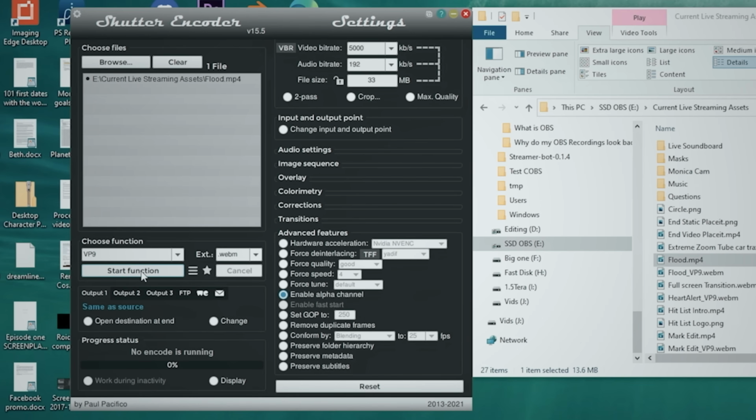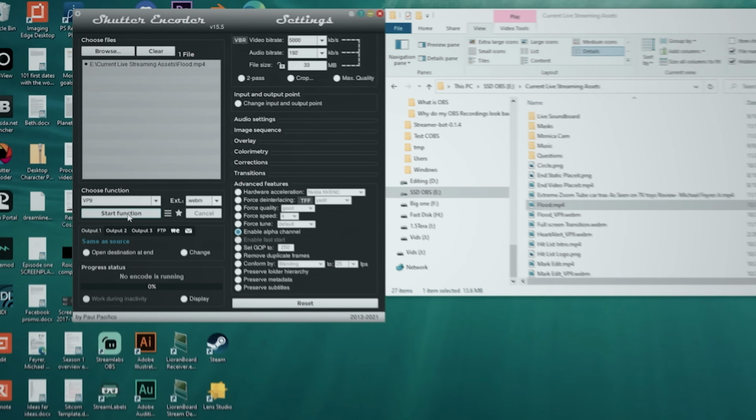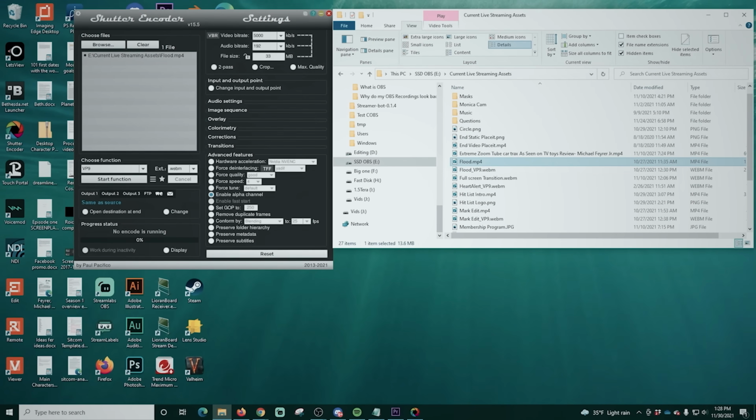So we're optimizing our actual video assets and our overlays and our stingers and everything that we use in our live stream to make it as easy for our computer as we possibly can. And that's all you really need to do to optimize your stream.